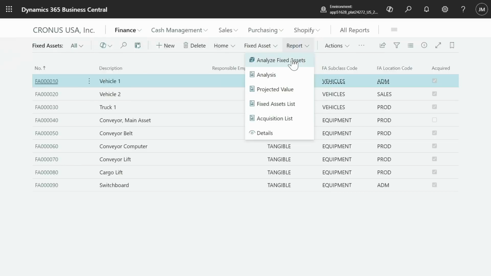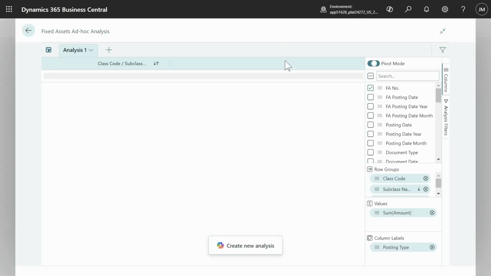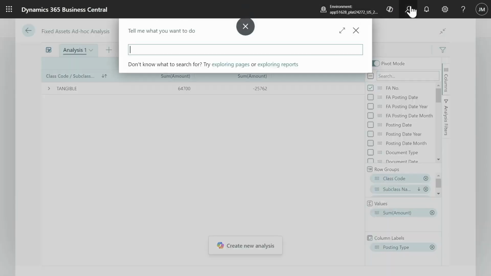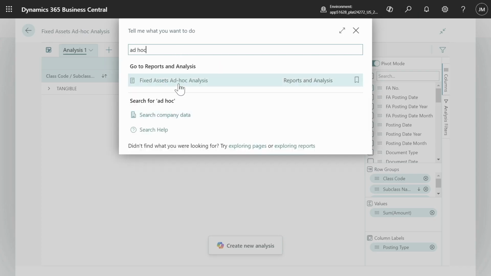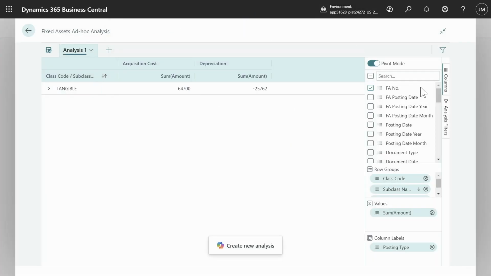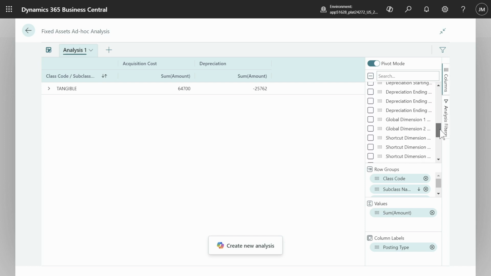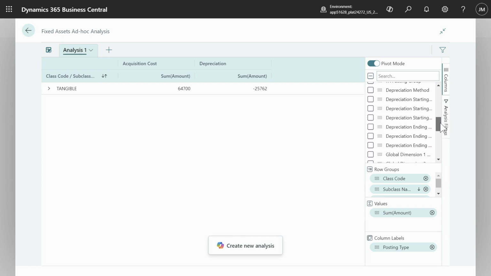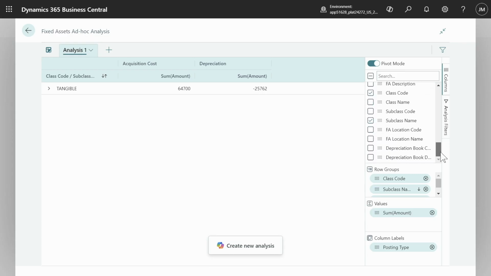Now that we are in fixed assets, we also created a query, and it's called Analyze Fixed Assets, or let me just show you. If you search for it, it's called ad hoc analysis, fixed assets ad hoc analysis. It will open an analysis view based on a query. You can see what is included in here. There's a lot of data, dimensions, and different dates, classes. A lot of the tables from fixed assets are now combined.